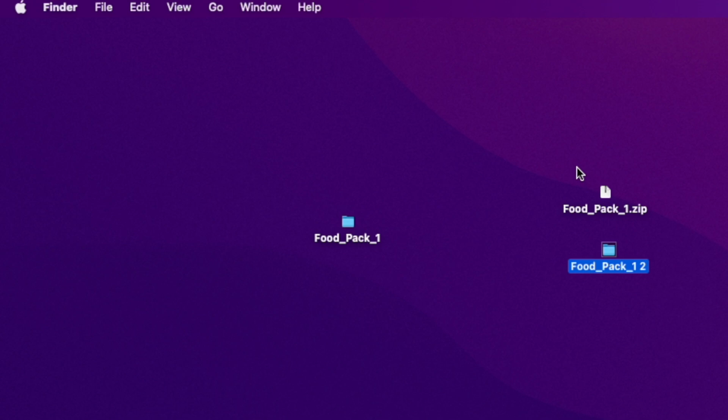So that's what you're going to have to do, is zip it all together, compress it all together, just so it's a smaller file and it's easier for someone to download just that one file.